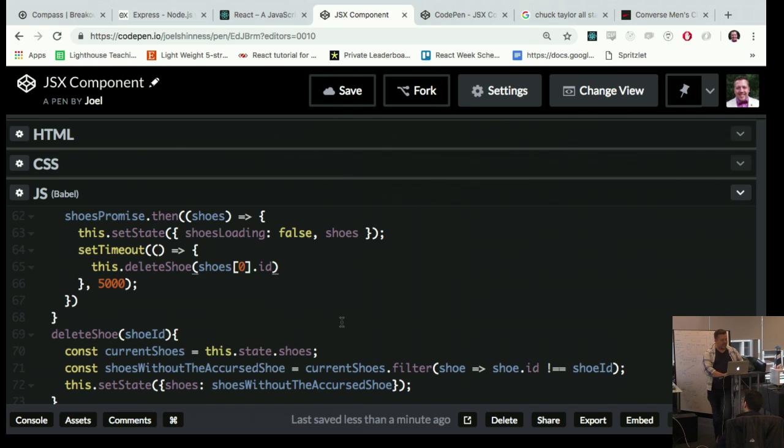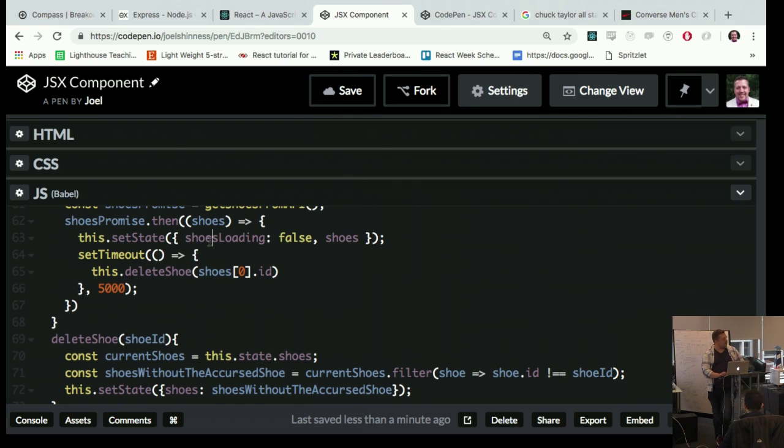there's a story, right? So cool, I can do this dot delete shoe, shoes dot ID, right? Okay, so, yo.